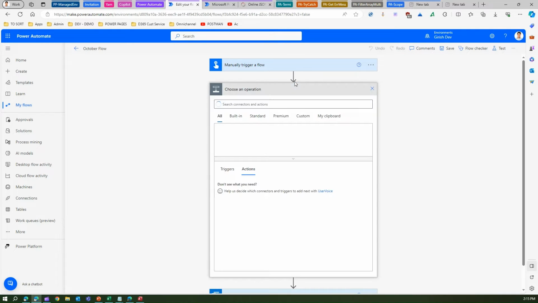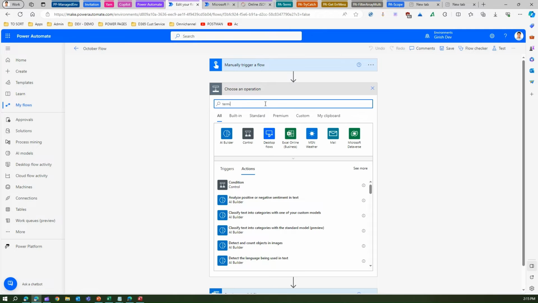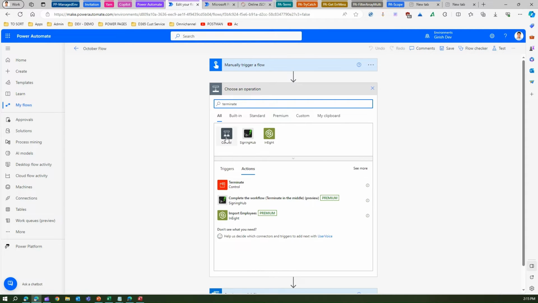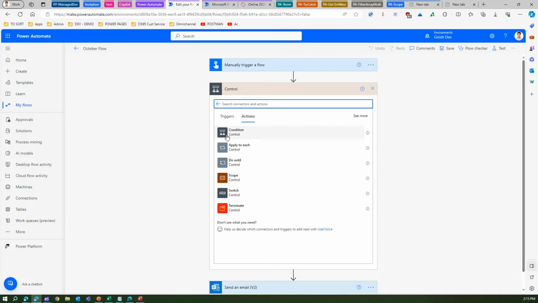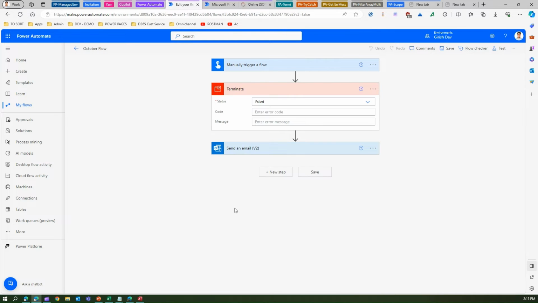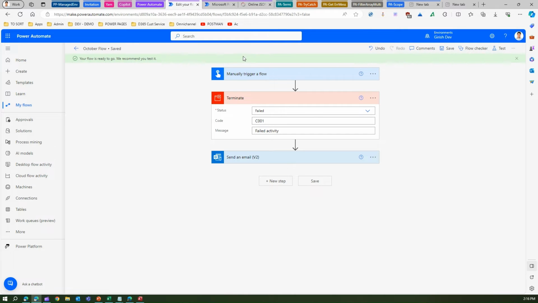So if I click on add an action and start searching for terminate, then under Control, I should be able to see the terminate action. The terminate action will ask what the status should be. So the status is, say, Failed, okay? And for the code, maybe I'll just put some code and some message, so failed. And if I click on save, then your flow is ready to go.